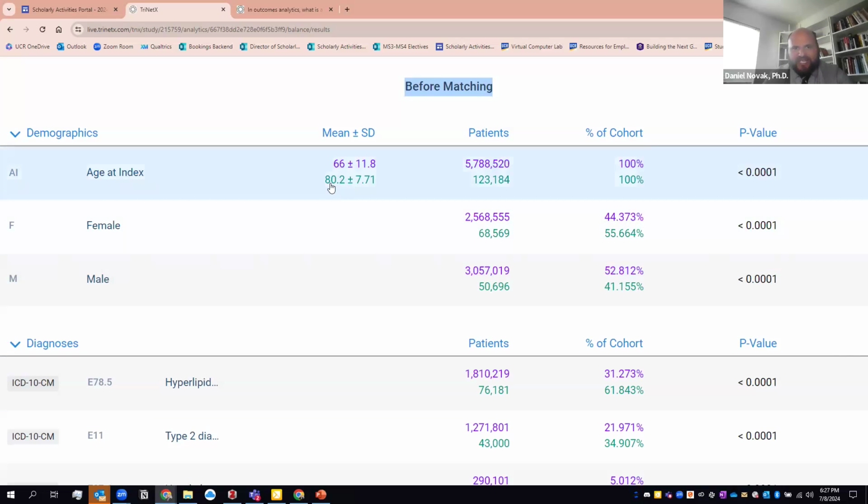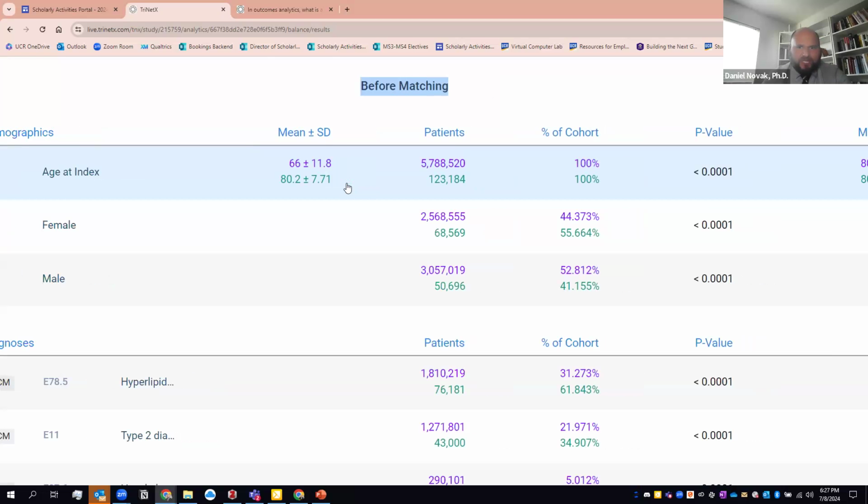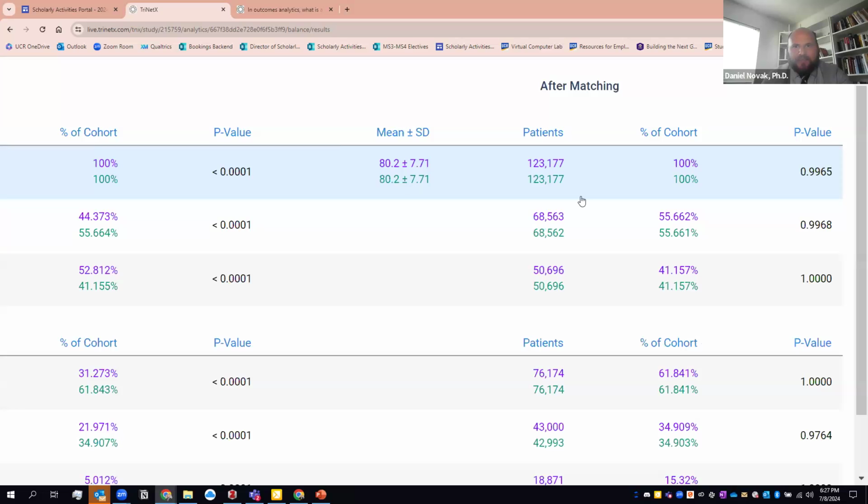This group, its age at index is 80.2 years. This group is 66 years old. That's a 14-year difference between these groups. A lot of stuff happens in 14 years to people's brains. So before, our p-value was 0.001 on age. After matching, though, it's 0.9965. So it's almost right on top.